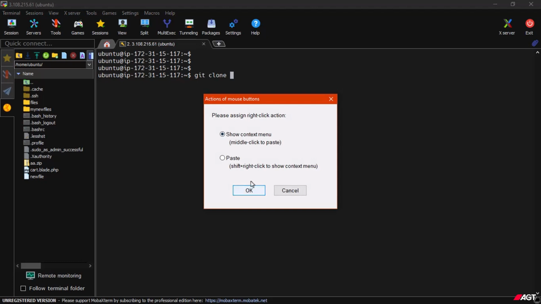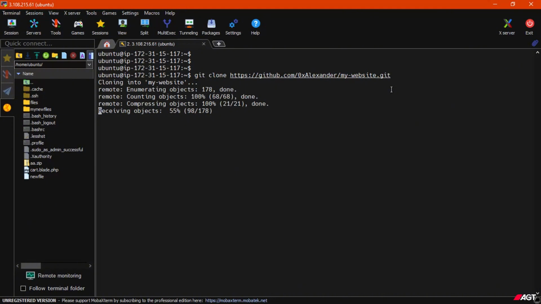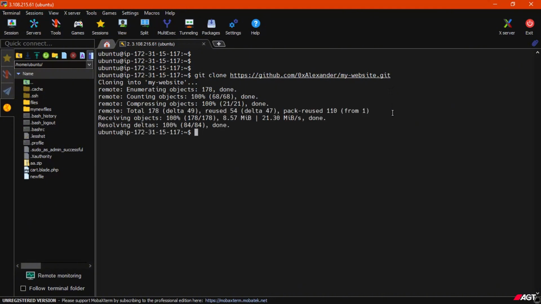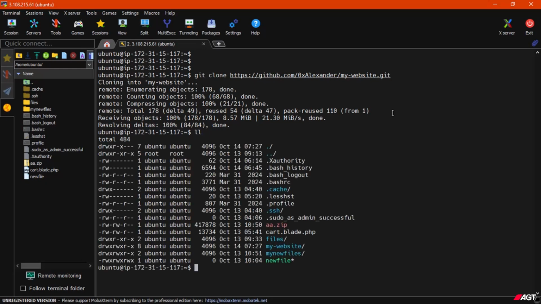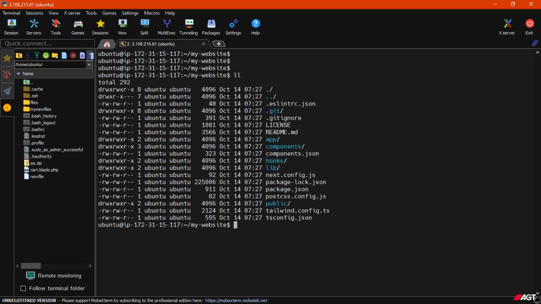So I'm pasting it here. Okay, the website is now cloned into my home directory. You can see the website is copied in my website directory. So just a simple git clone command will copy any git repository. If I cd into the folder, you can see all the website folders and files.